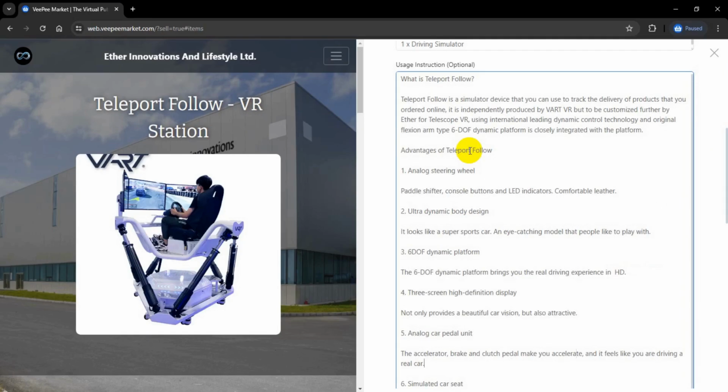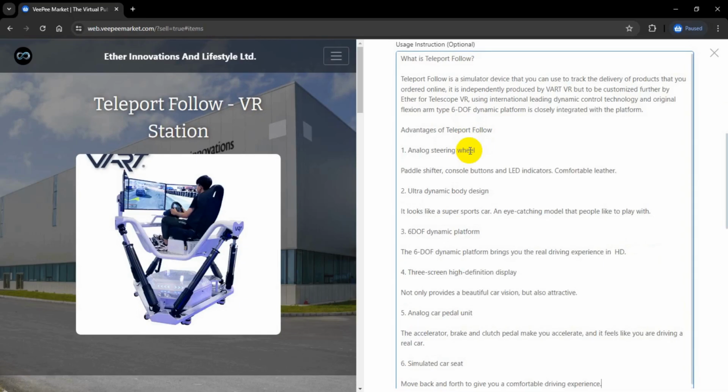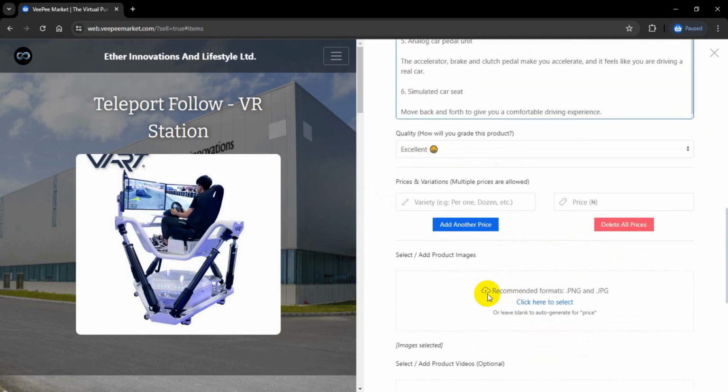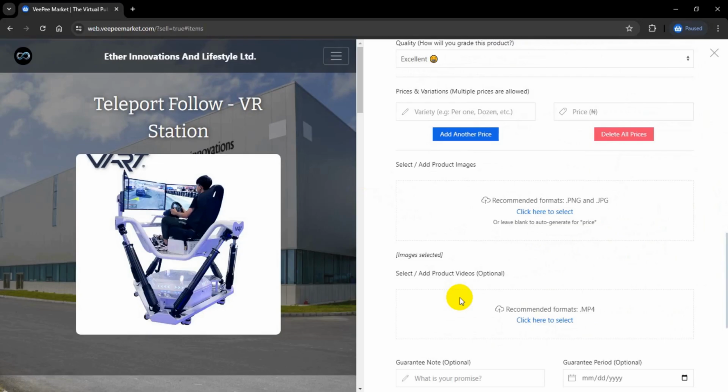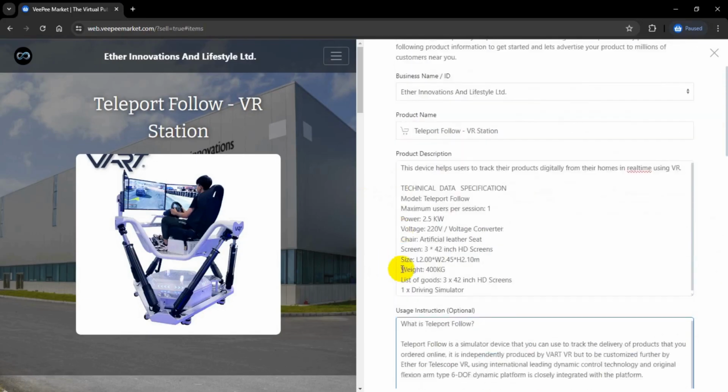So you have this place that says product description. You have to tell your customers more about your product and its features. So if you are a good writer, you can come here and write something about your business. My product description says this device helps users to track their product digitally from their homes in real time using VR. And then usage instructions, I'm going to copy and paste that also.